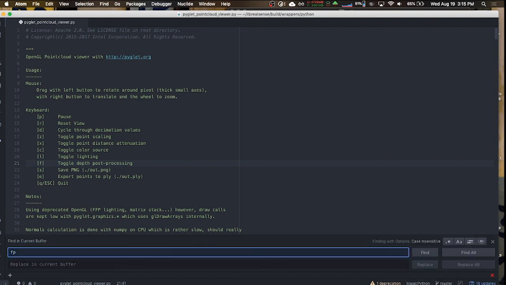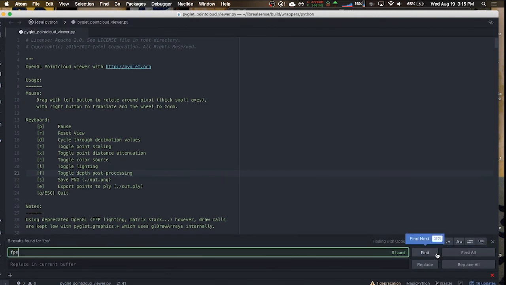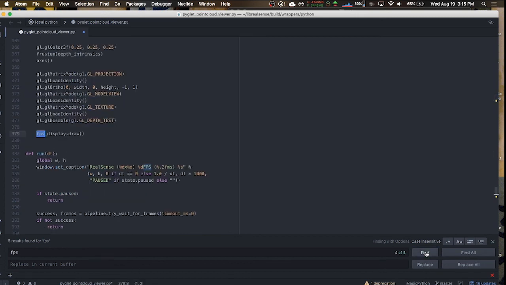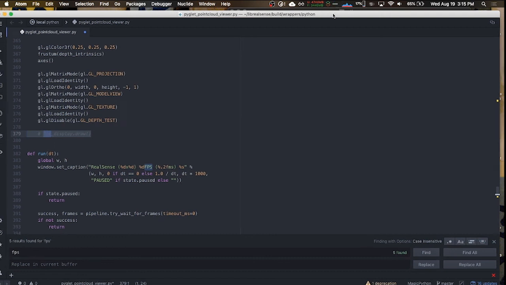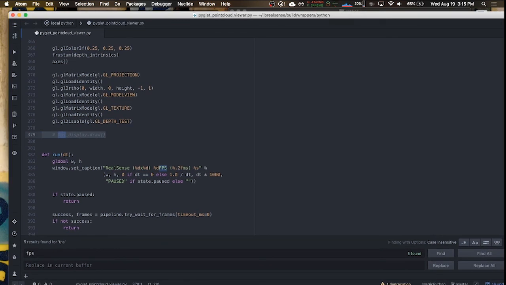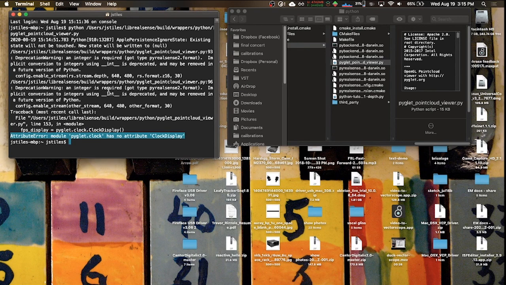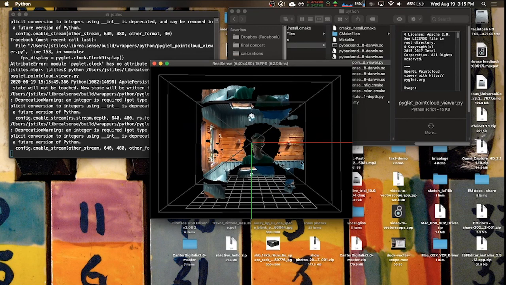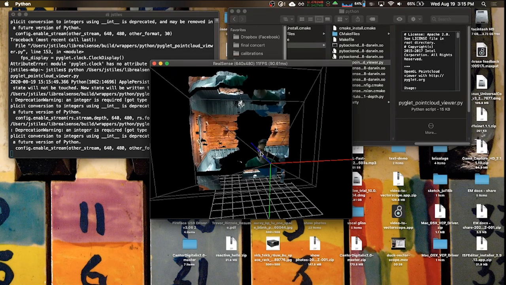I'm going to find the FPS displayer that has this borked command. Let's just comment that whole block out, and then we'll comment out this line that invokes it. Let's save it and close it. Okay, cool. And now this Python script works.